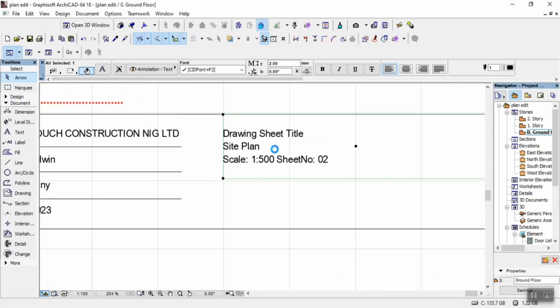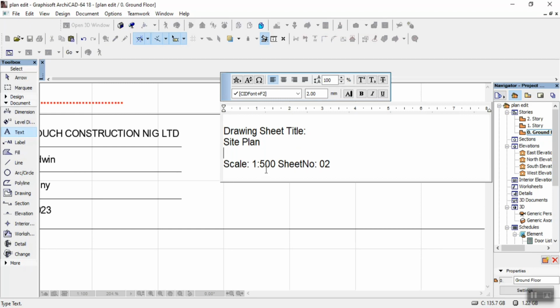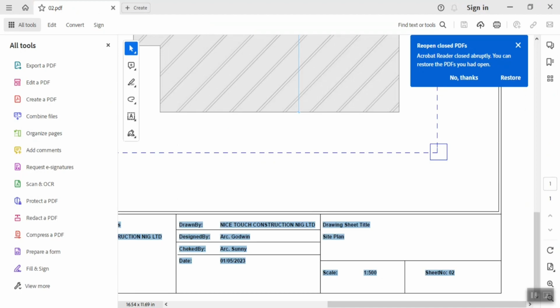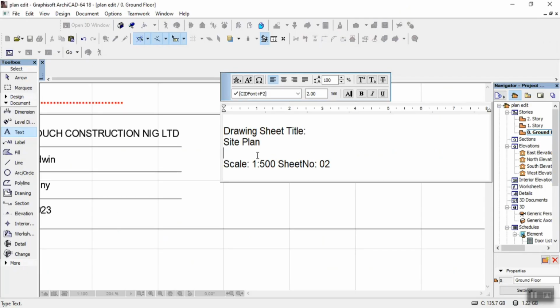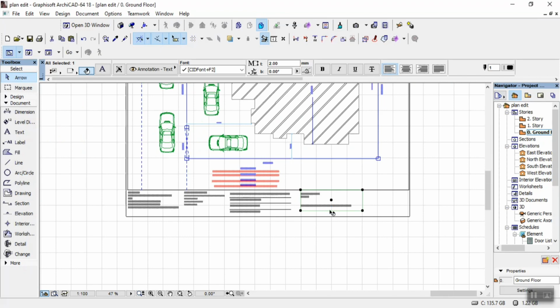Okay, now sheet, drawing sheet title. This is the title. You put this drawing sheet title, then you give it a space here. This is scale. How did I do it? Okay, same line. I have a double slash here. Then this is the scale. Then this is the sheet number. Don't forget, this is sheet 1. You understand? There's the sheet number.